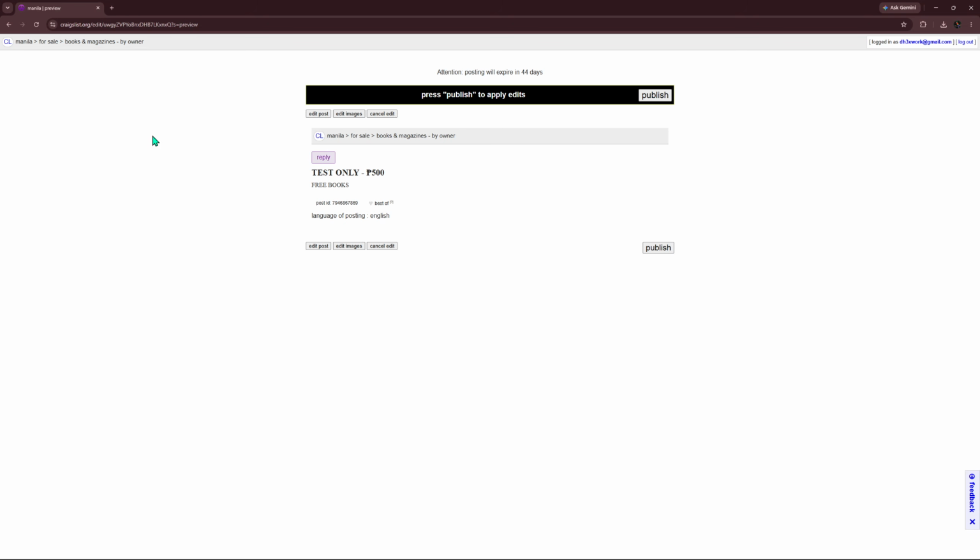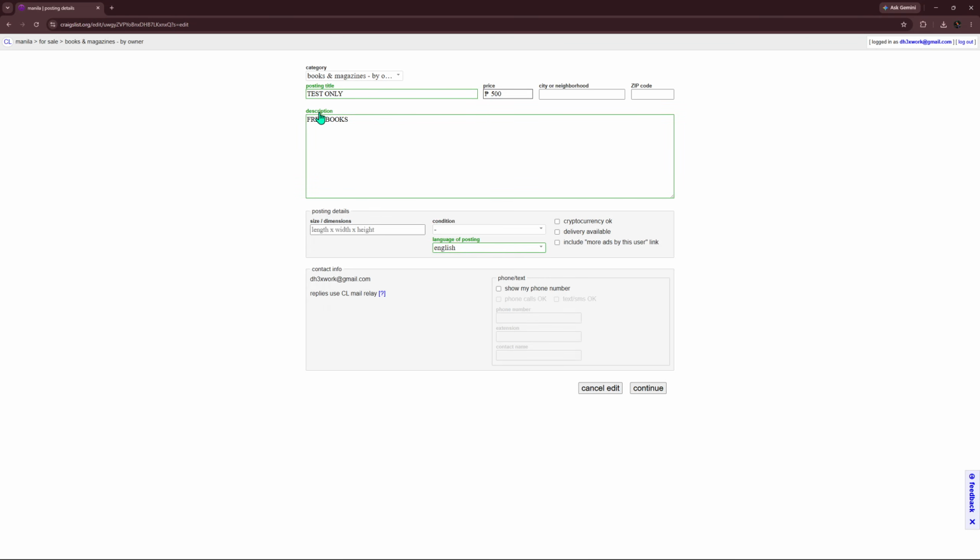Now that you're in the editing mode, look for the Edit Post option within this section. Click on it to enter the main body of your post. This is where you'll be able to make changes to your content, including adding that all-important clickable link.